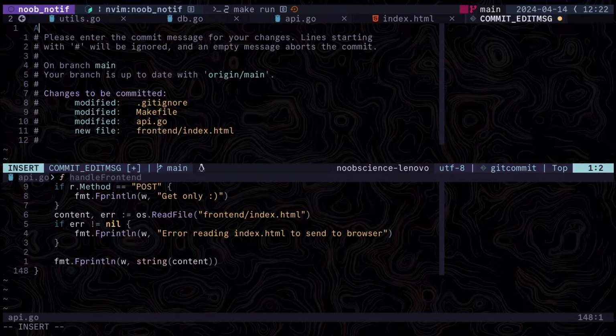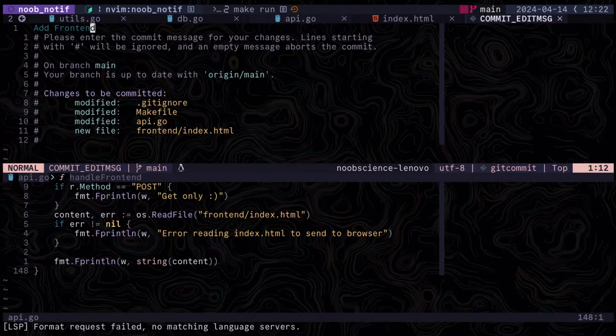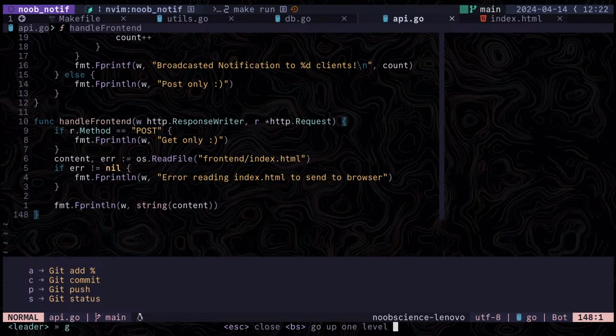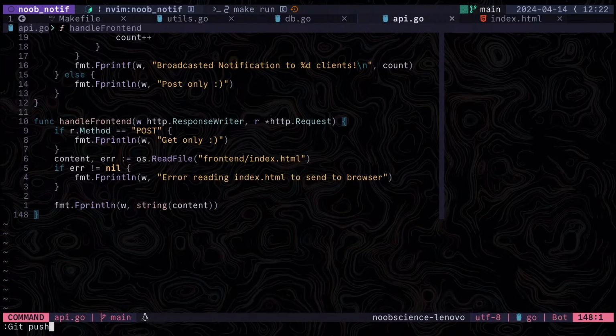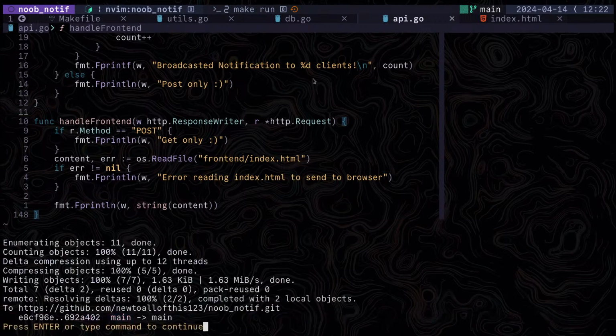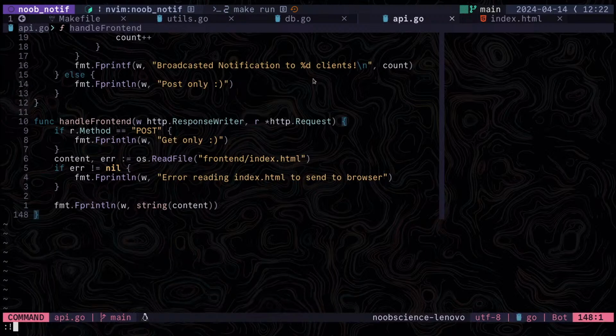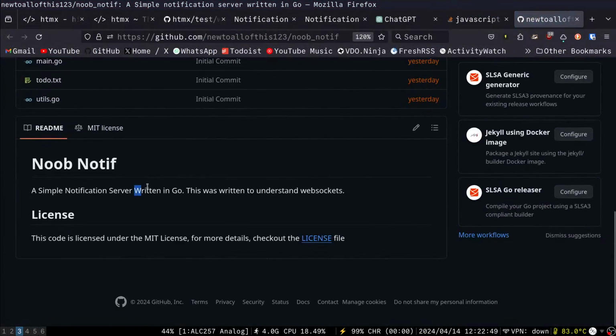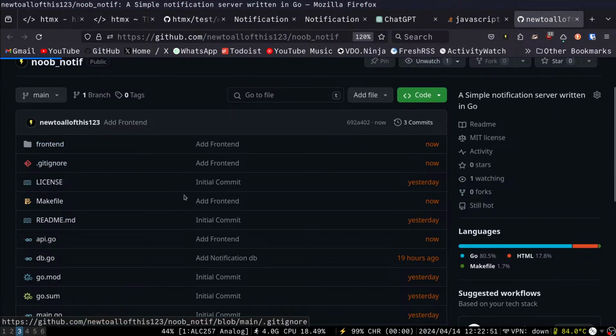Format, add front end. It's as simple as that. And what shortcut did I configure for pushing? E. Yeah, okay. Git push. Let me approve that, and it is pushed. Let me use this cool command line tool I have called quit. Set up, and there we go. You have the front end ready.